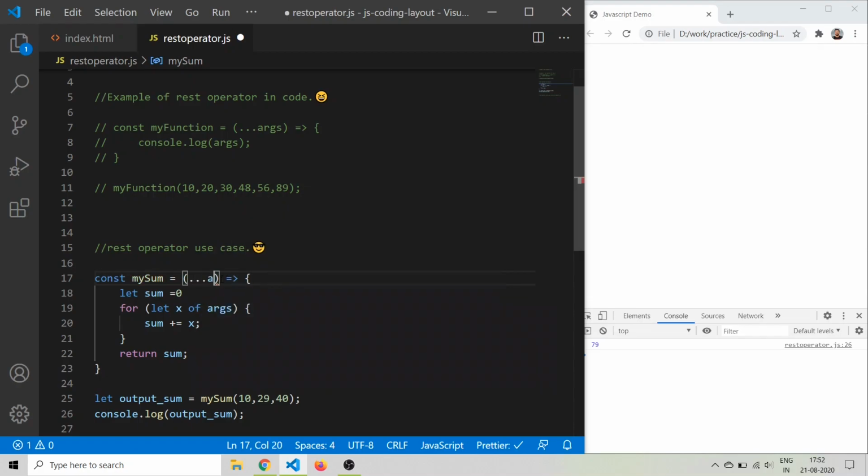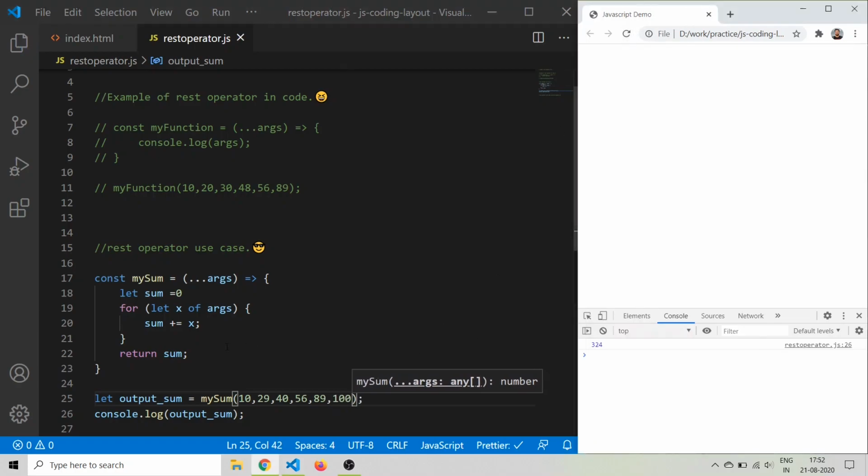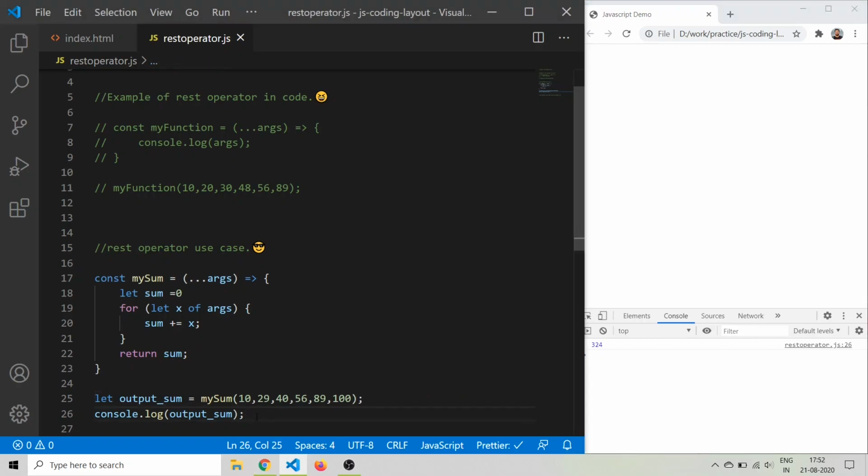Now when I define it with a REST operator, this function is generic, so however many arguments I pass, it will give me a result. So this will give me a result. So this function becomes generic because of the REST operator.